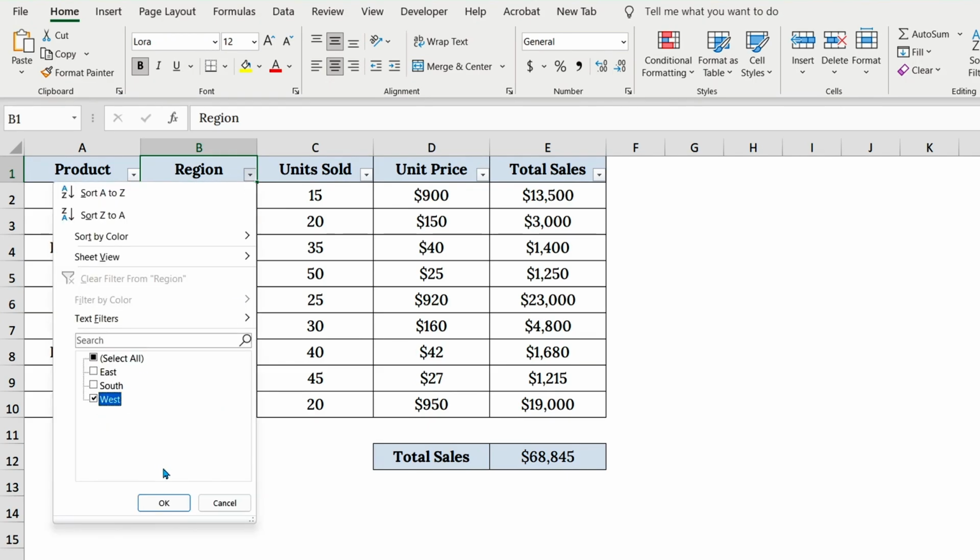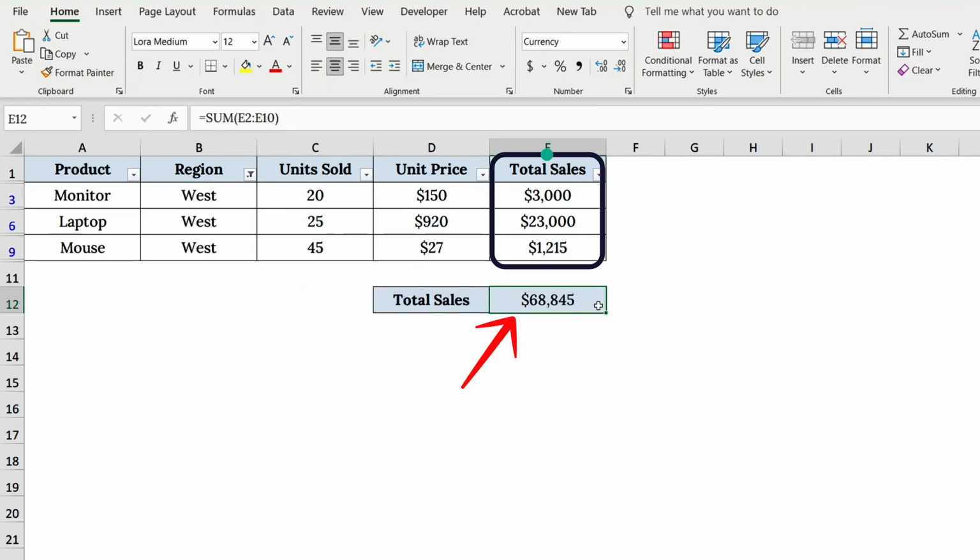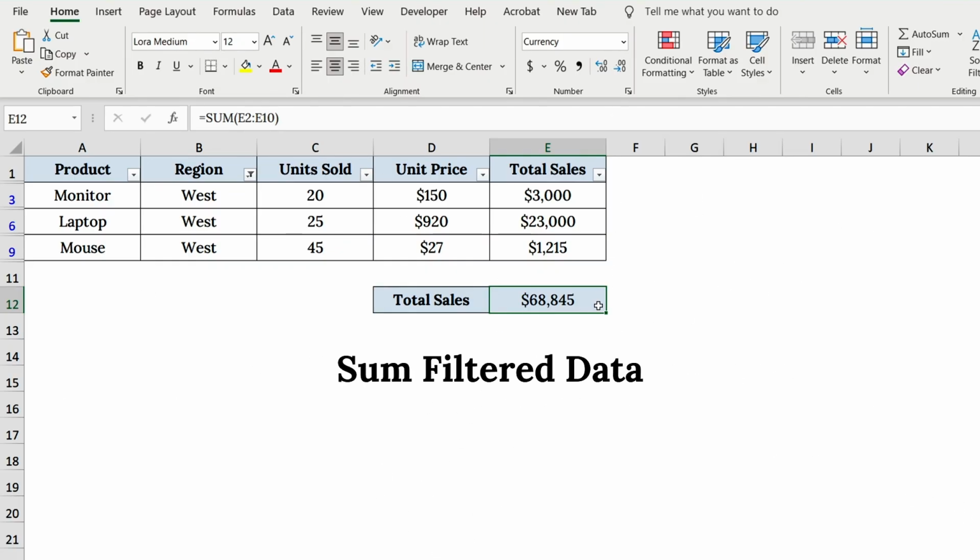Filtered your Excel data, but the total still includes hidden rows? That's not just confusing, it's misleading. In this quick Excel tutorial, I'll show you the smartest way to sum only what's visible, just using one powerful formula that updates automatically. Okay, let's dive right in.